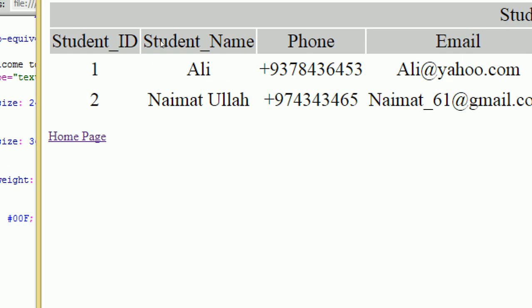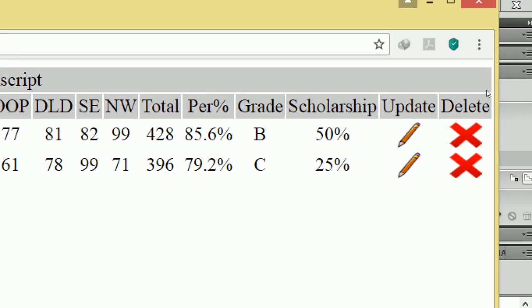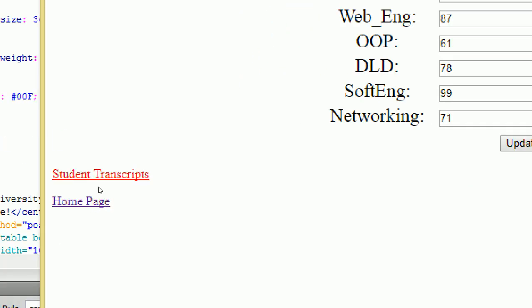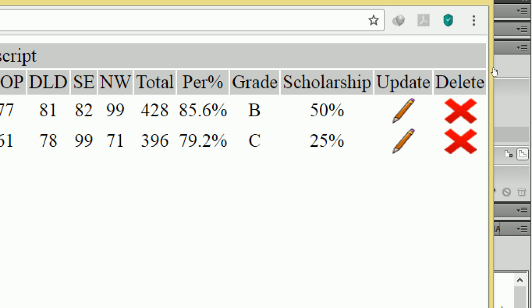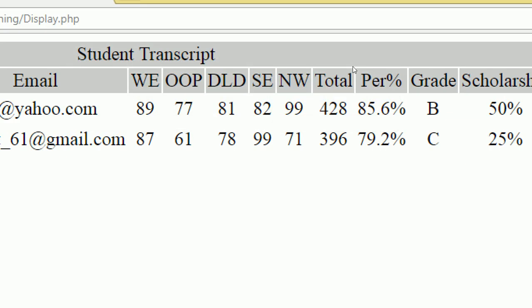You can go to the student transcript. You can update a record. You can delete a record if you want. To update, you can update, and if you want to go back, you can also delete, and it will ask whether you want to delete it or not. Clear? Now I need a login page where there should be a password and a name.